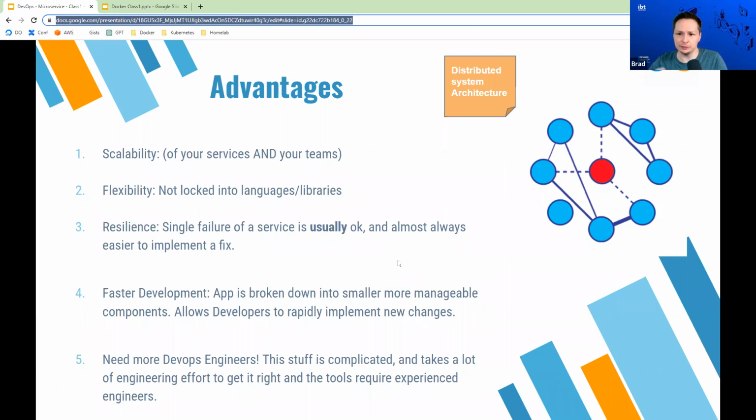Flexibility. So flexibility, we sort of discussed that a little bit, but basically you're not locked on to single languages or single libraries.